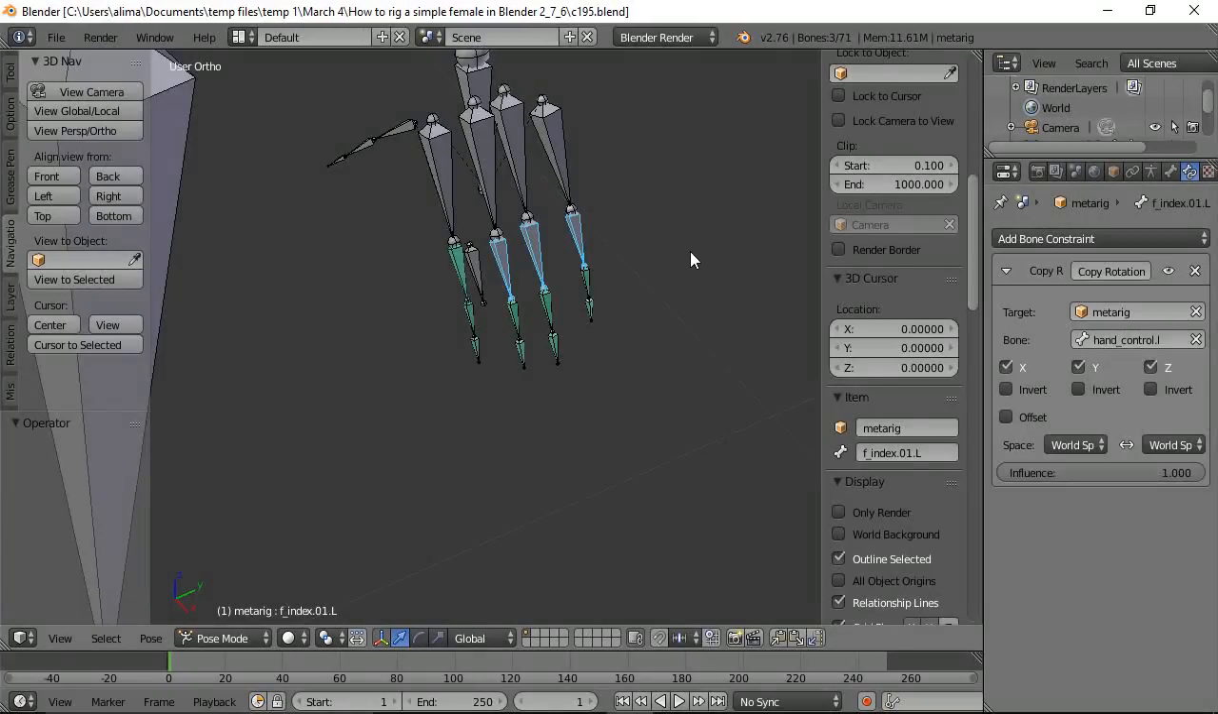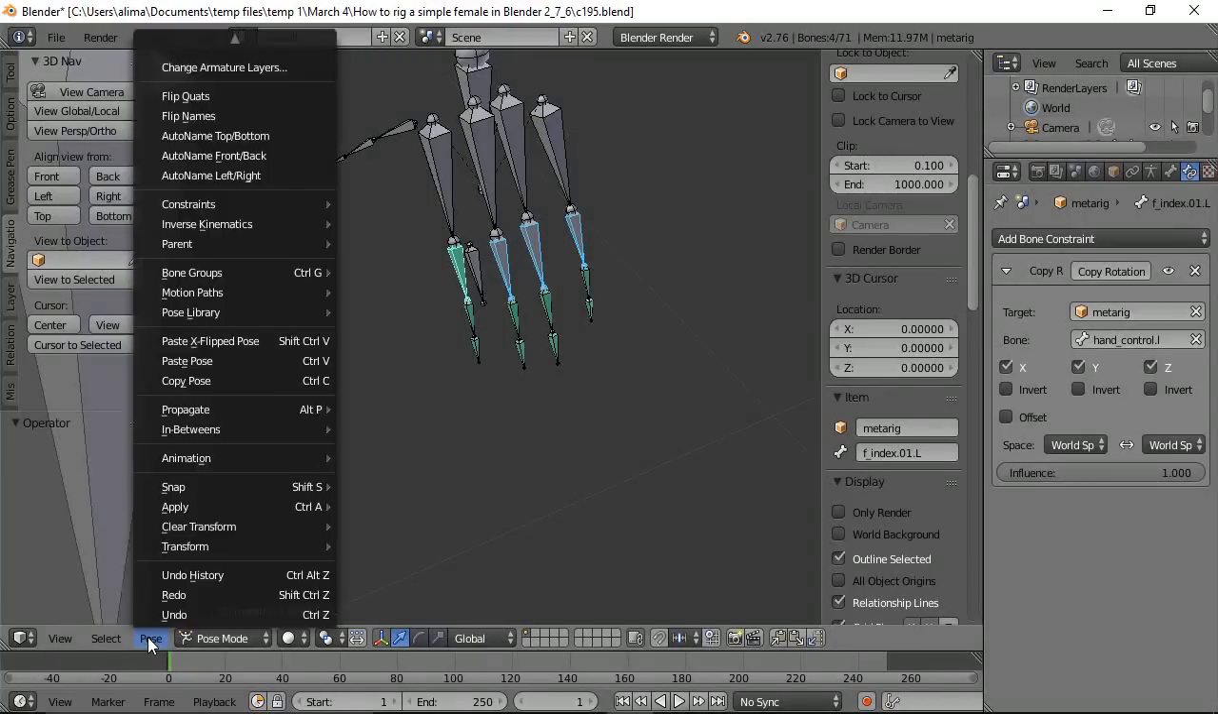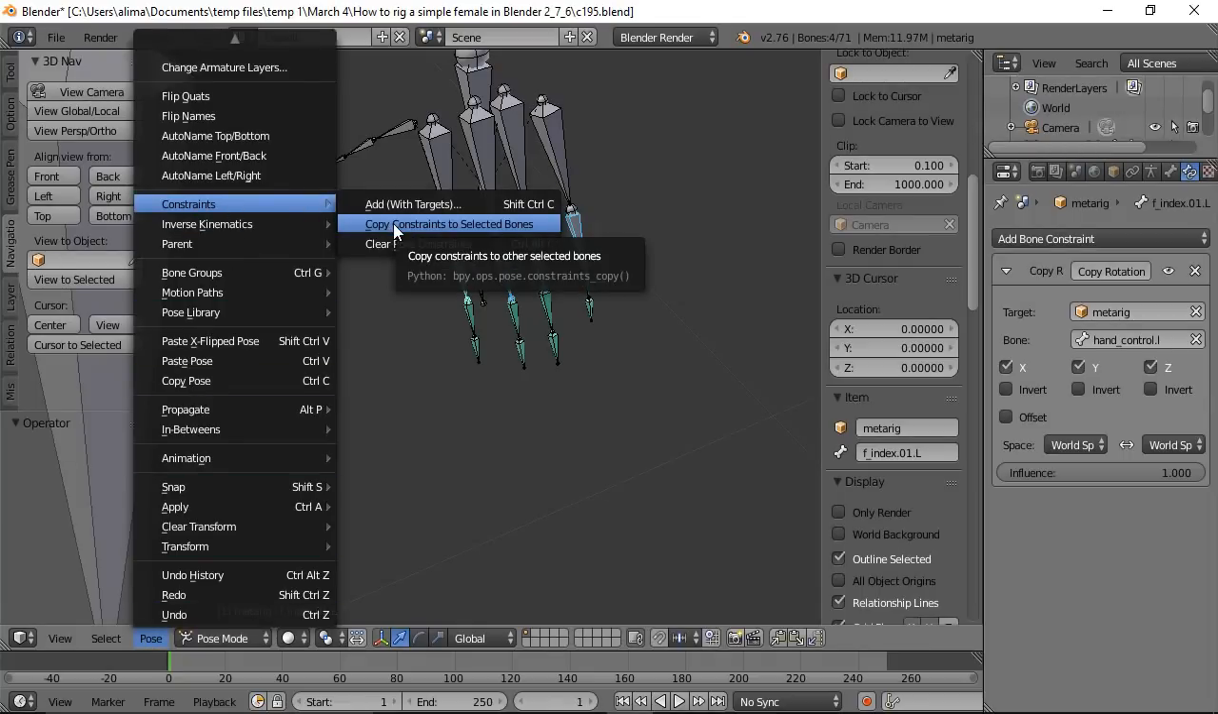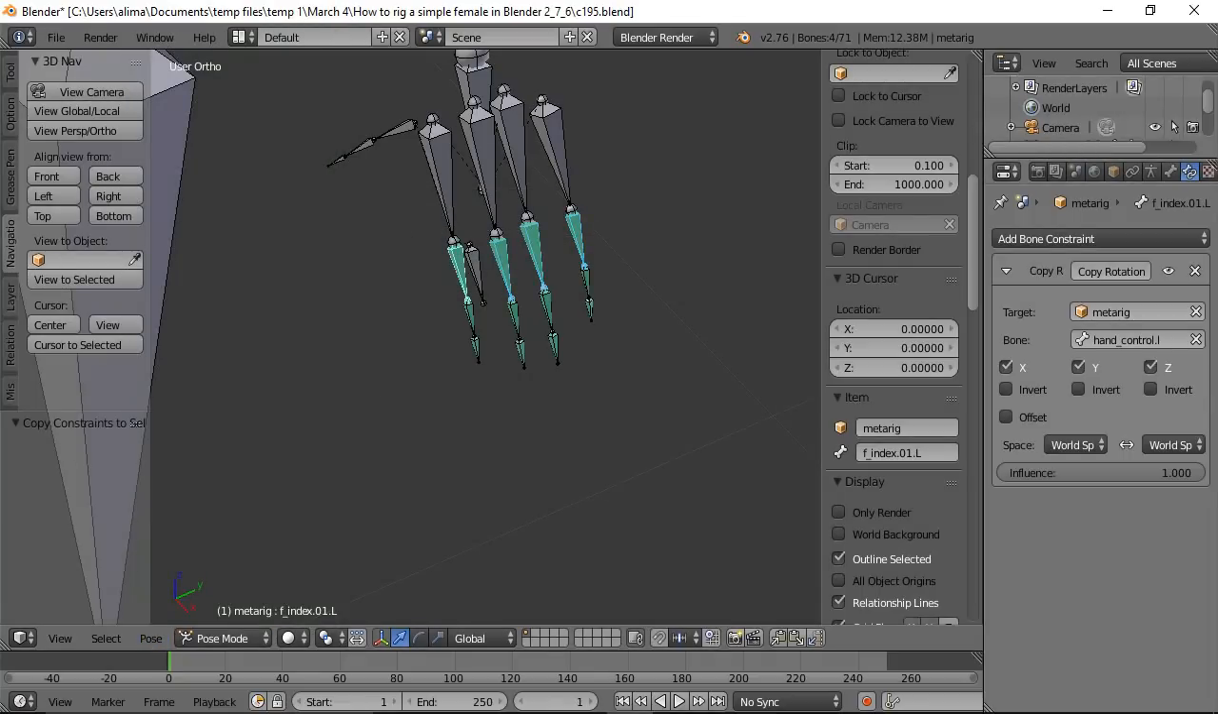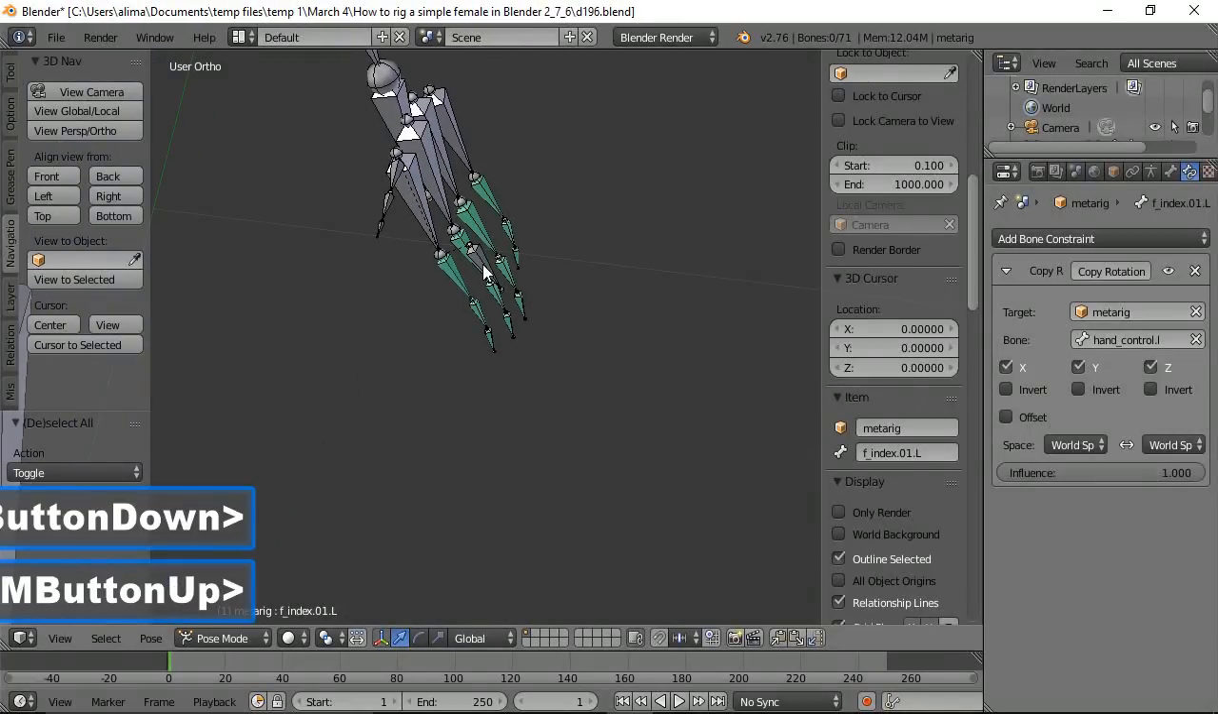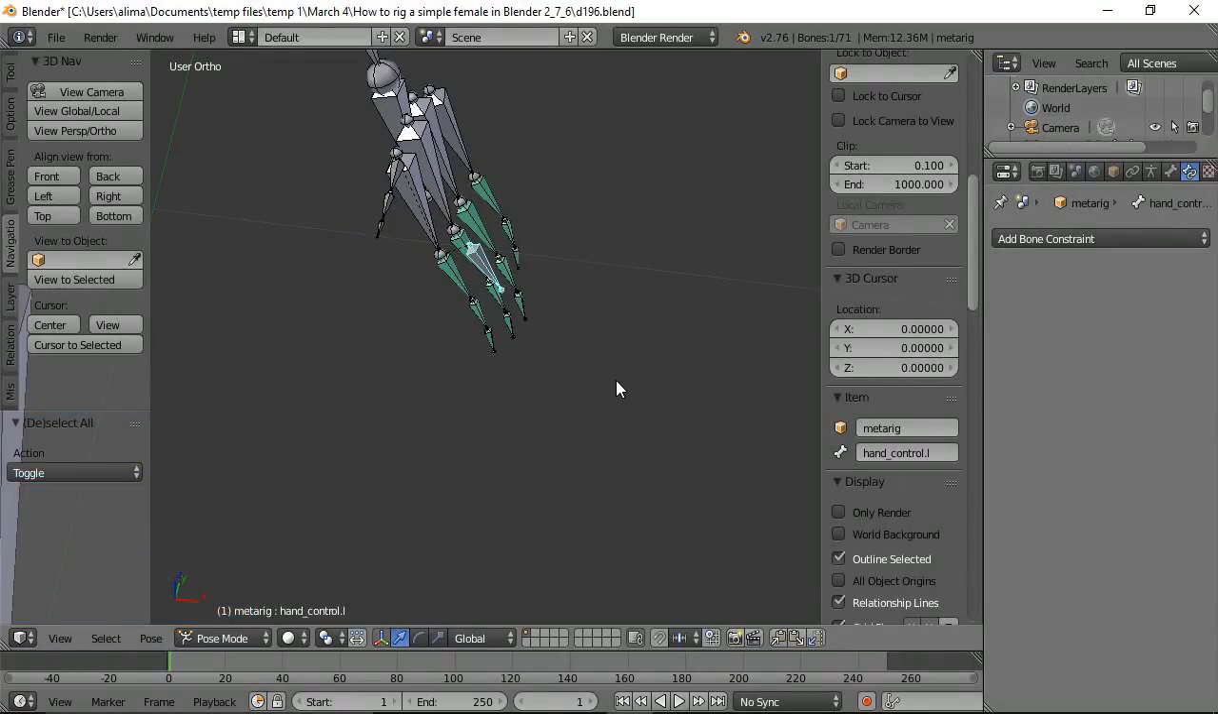Okay, with these bones selected first that do not have a copy rotation constraint on them, what we're going to do is hold shift and then second select this bone that does have a copy rotation constraint on it. We're then going to go to pose, then go to constraints, and then choose copy constraints to selected bones. Okay, what I'm going to do now is press A to deselect. I'm then going to hold the middle mouse button and rotate the view. I'm then going to left click on our hand control bone.